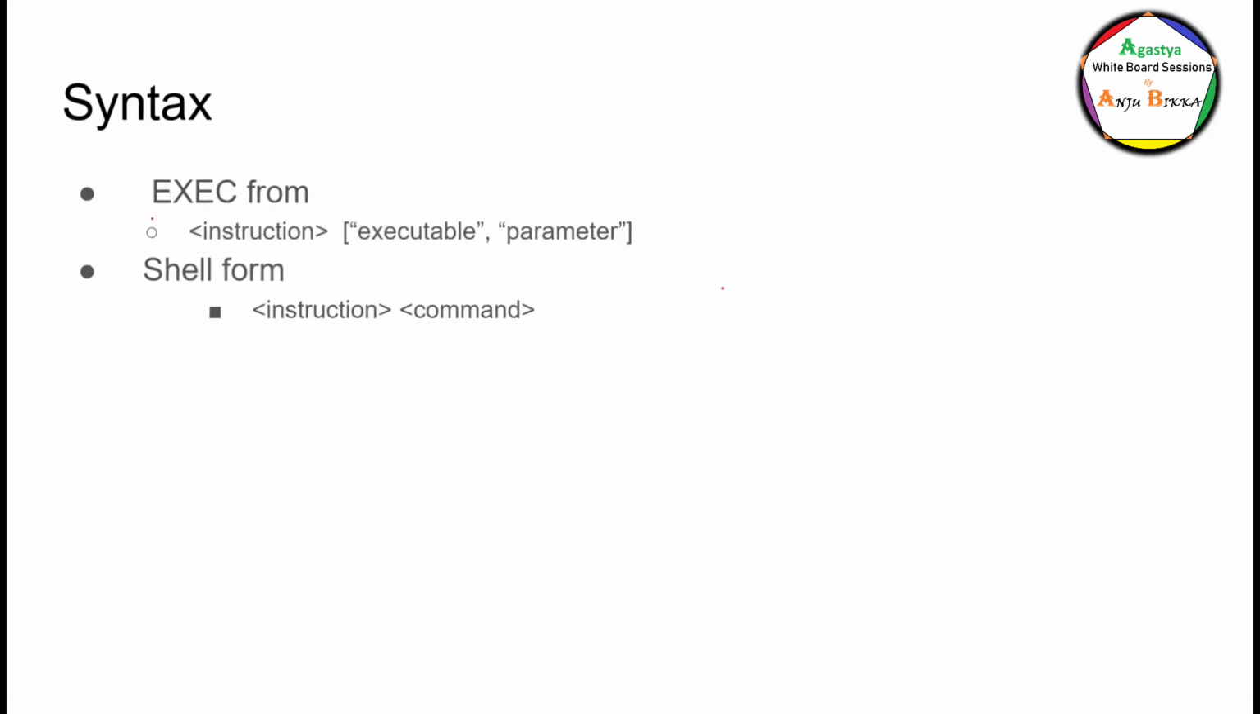For the syntax for specifying a CMD or ENTRYPOINT in the Dockerfile, you can use two syntaxes: either the exec form or the shell form. In the exec form, it takes this syntax: the instruction, then in brackets you can see the executable followed by a comma and parameters. Or you can use the shell form, which is the instruction followed by the commands.